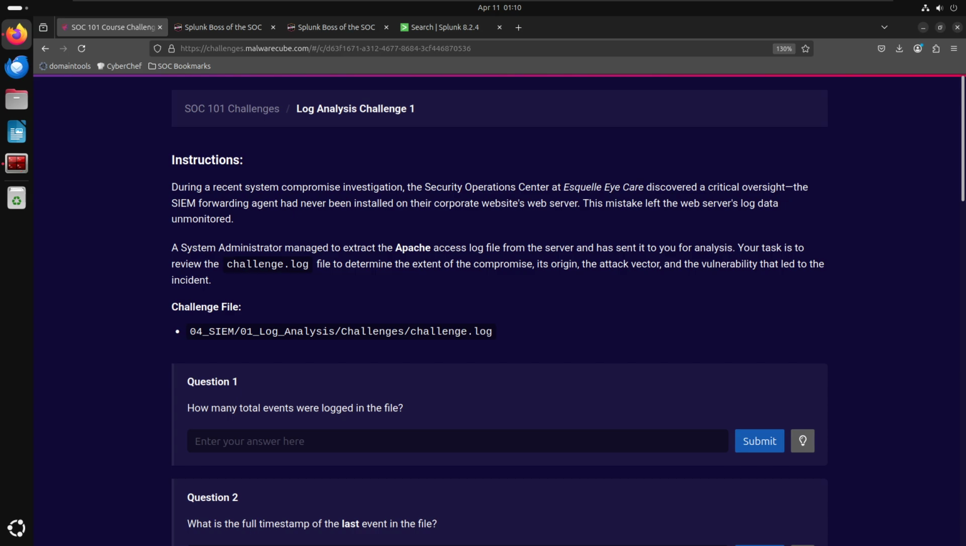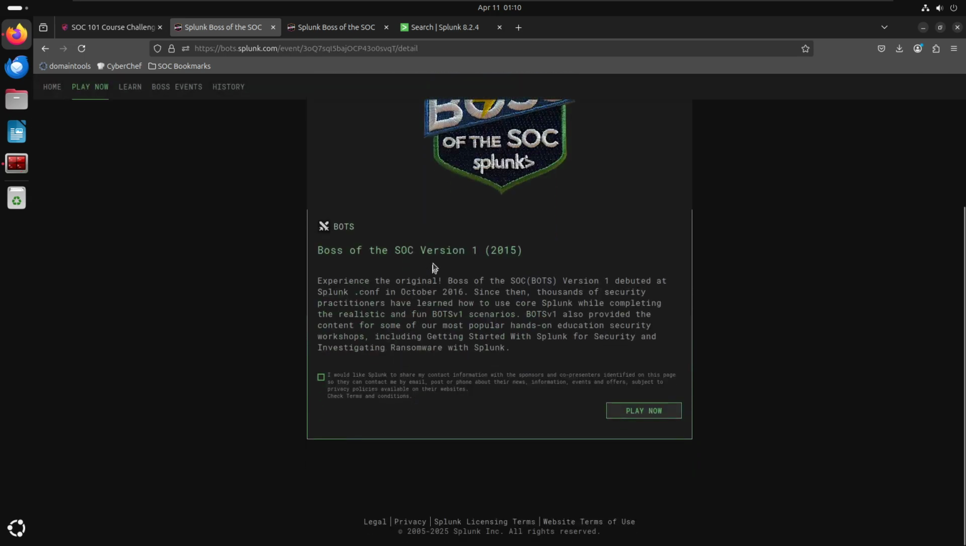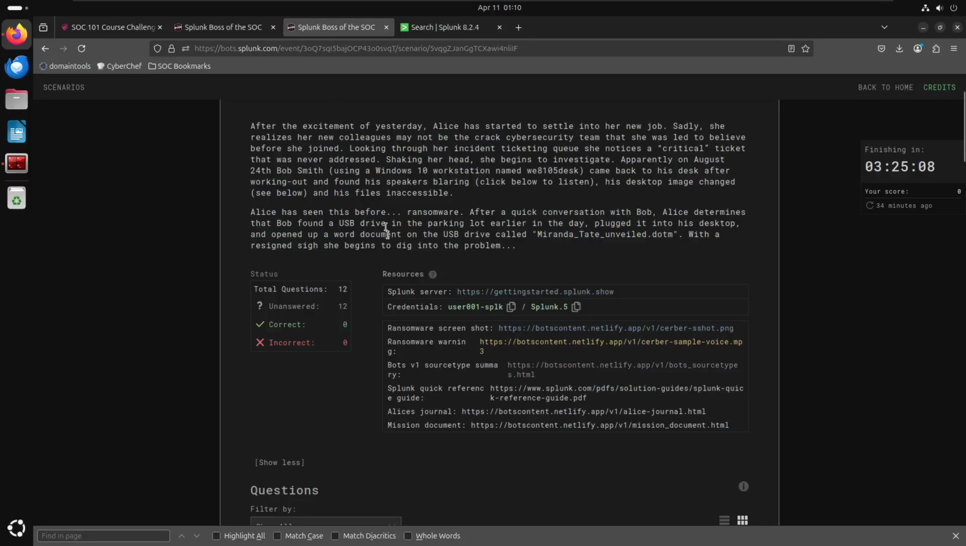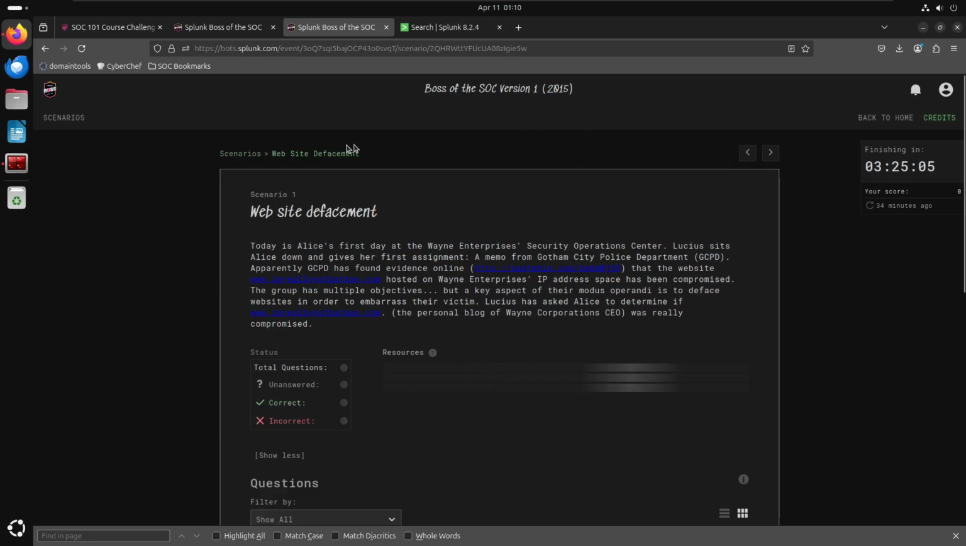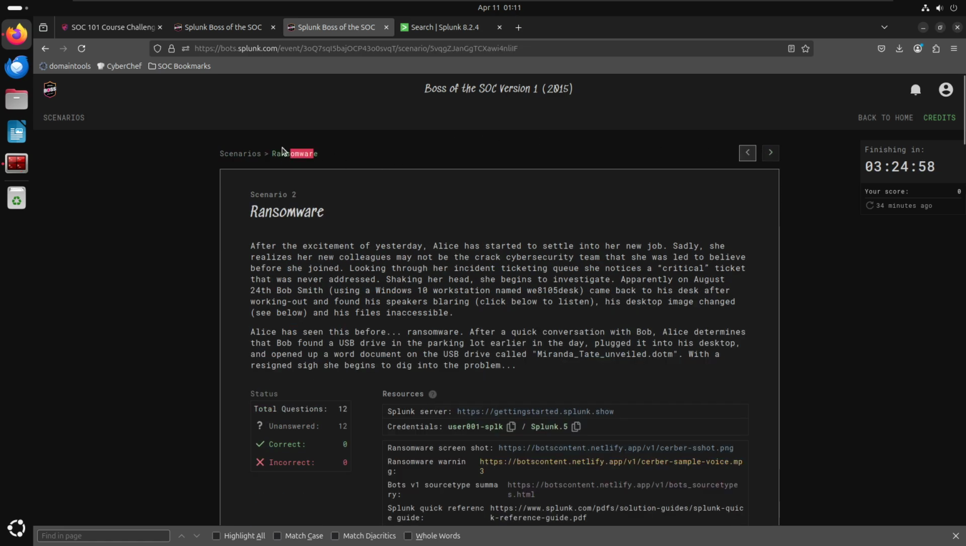The other challenges are, I mean, one of them's just like a video walkthrough of, is it bots? Maybe it's this. Website defacement, right? It's this one. So it's Boss of the SOC version 1, website defacement. And then the other one is ransomware. And they give you 4 hours to go through it. And I think that it took him like 2 hours on his own.